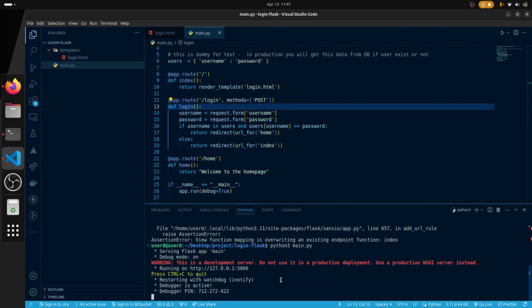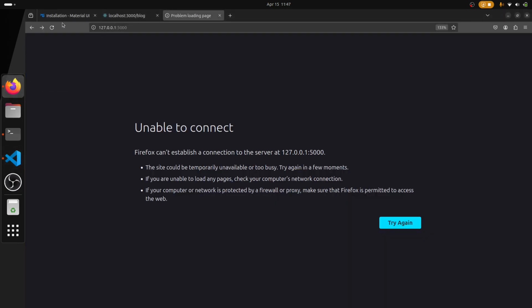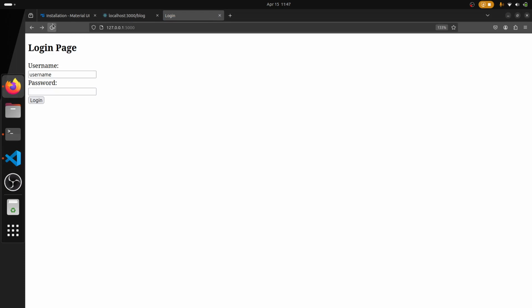Okay, so now the app is working. You need to visit this URL. I already copied it, so let's just refresh. It shows the login page form. Now let's say I enter the username and password as password and hit login. It redirects to the home route and shows welcome to the home page.